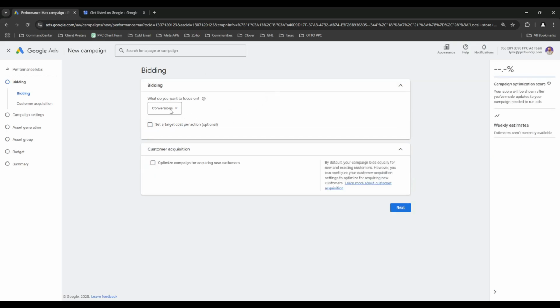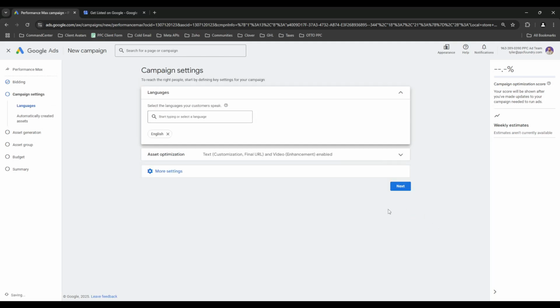Awesome. And then obviously, we're going to focus on conversions, or conversion value, which are the two options that we have. So in most cases, you're going to just do conversions. And then just go through this as you would normally set up your campaign, if you're targeting different languages.